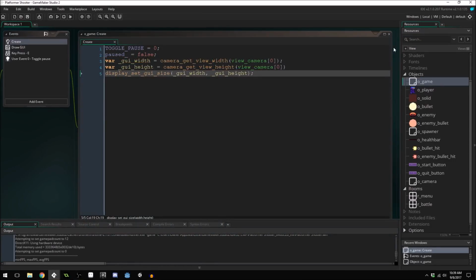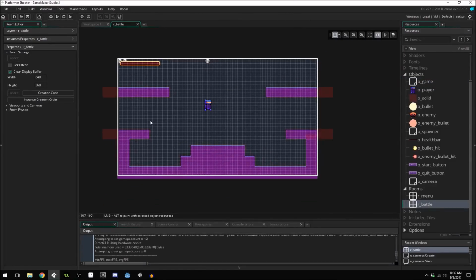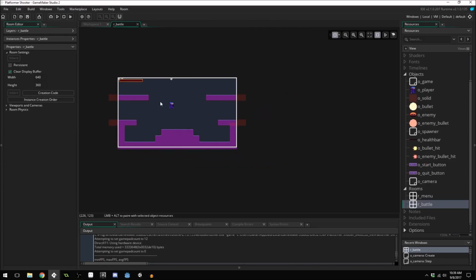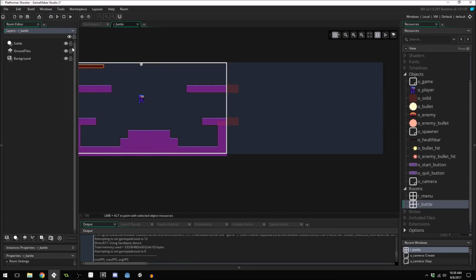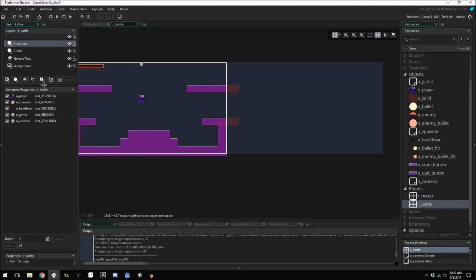Okay, now let's make the room bigger. So come into our battle room right here. And let's just make it a lot wider basically for now. So I'm going to give it a width of, instead of, let's just do 1280 for now for the width. And then we can come to our, holy cow, that sure expanded out there. I feel like it didn't need to expand out that much. There we go.